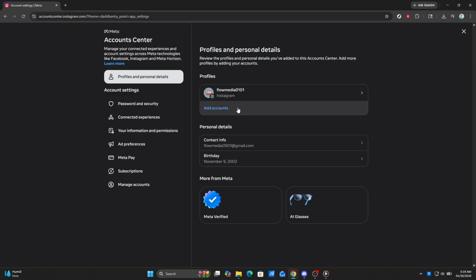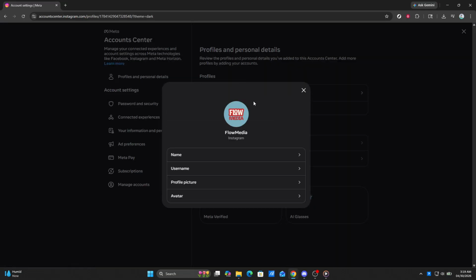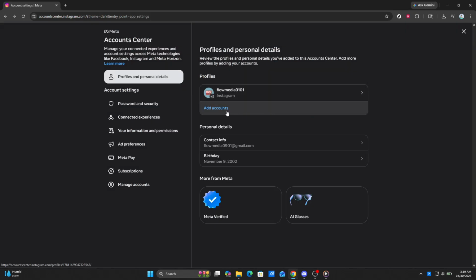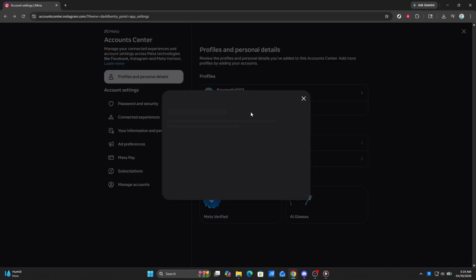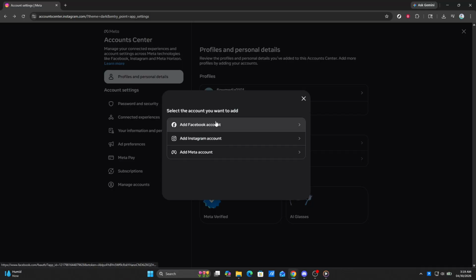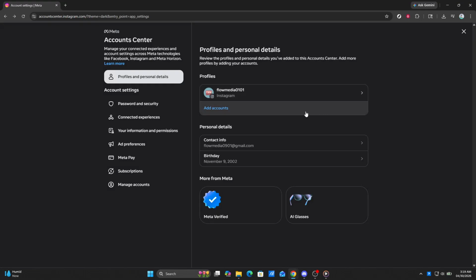It's crucial to ensure that you are selecting the correct profile, especially if you manage multiple accounts. Take a moment to double check that you're about to delete the right one. At this point, you should be able to see the option to remove your Instagram account from Facebook. Follow the on-screen instructions carefully to complete the process.